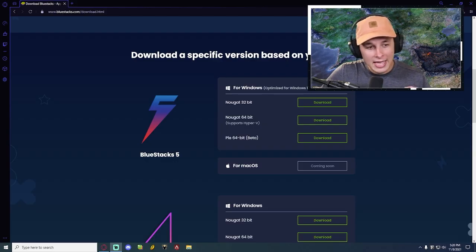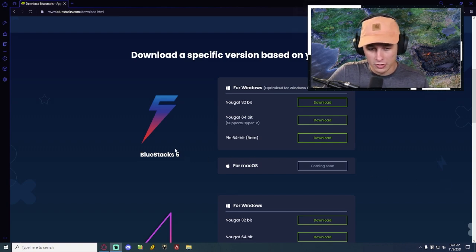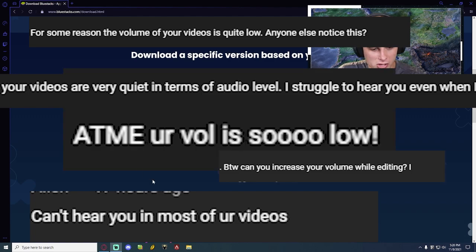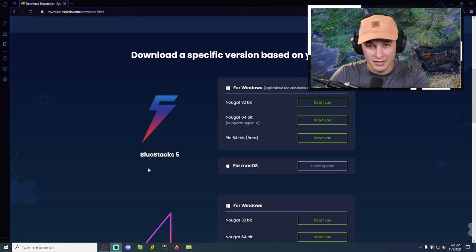All right, so we're looking at how to install BlueStacks on your PC to play The Lord of the Rings: The Rise to War or any mobile game you'd like to. Again, other than comments about my mic volume being too low, this is the other thing that I get asked about the most. So I figured, hey, let's make a video about it and make it really, really simple. This is only going to take a few minutes to set up.